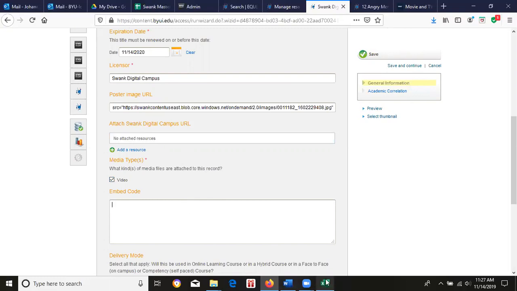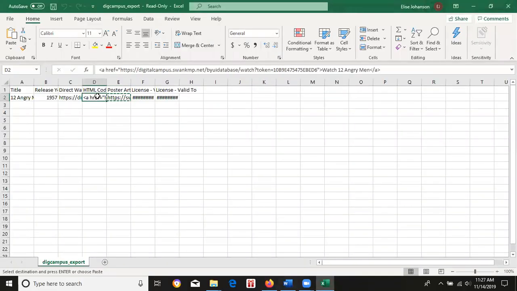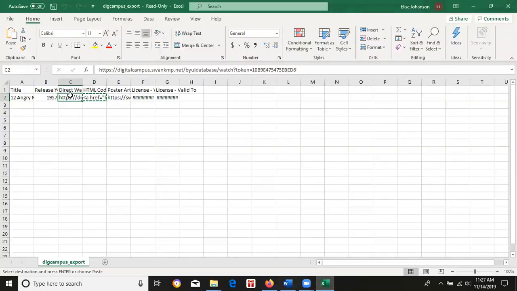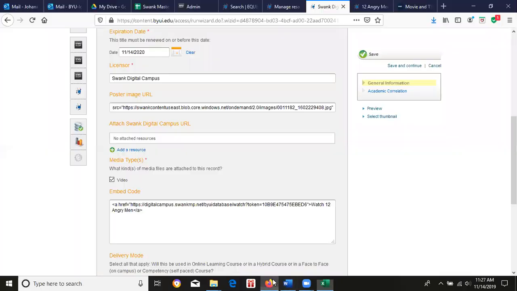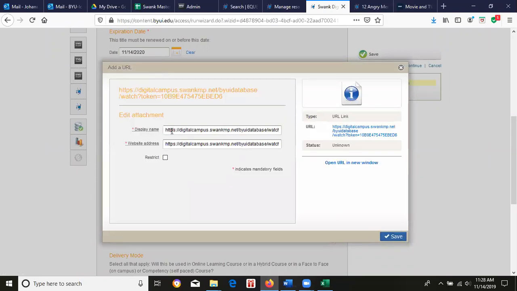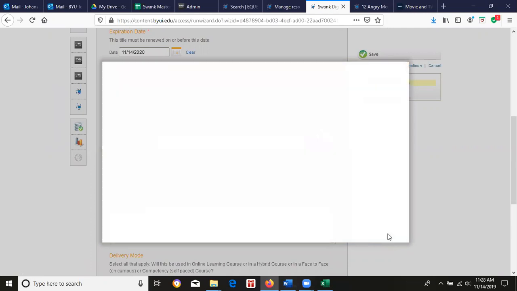Now the embed code. We come back here. We have our HTML code. We copy it. We come here and we paste it. So that's all done. Our direct worksheet, we copy it. Then we come over here and we add resource. We want to put in the link right there and click add. Now the link will automatically be put as the name. And so we just want to change that to the name of the movie. So Star Wars Clone Wars. And click save.